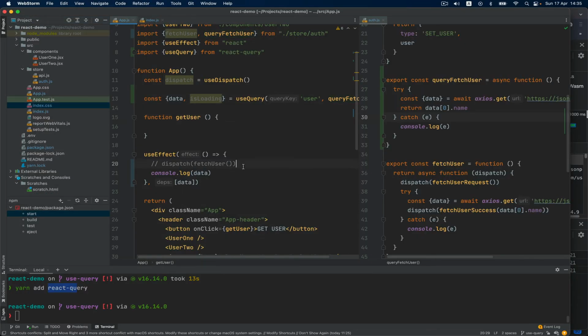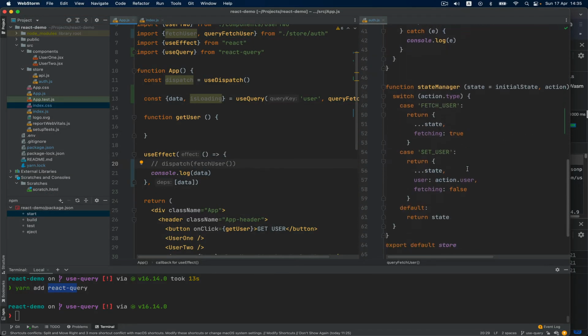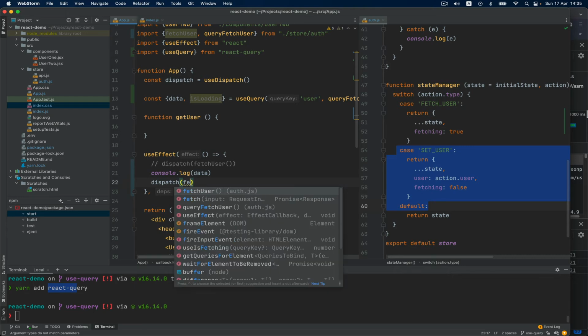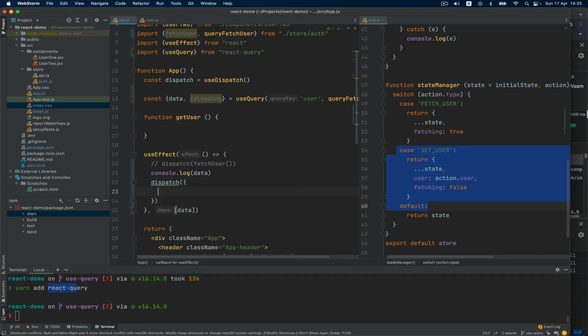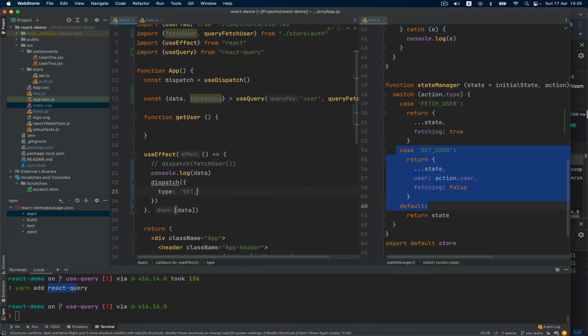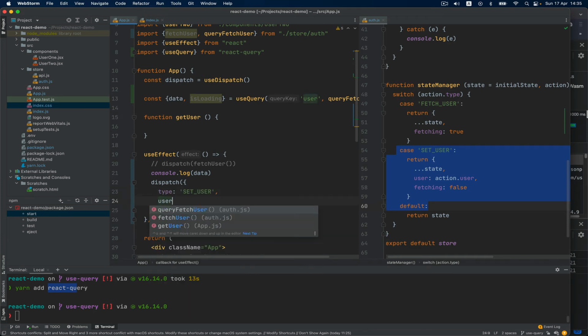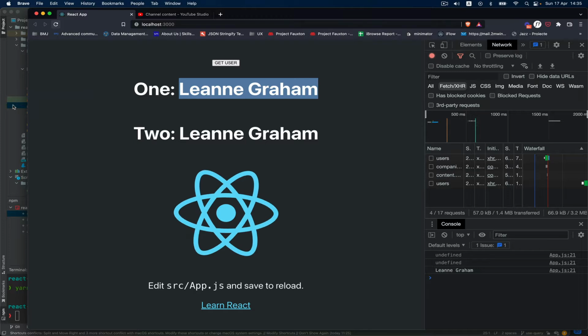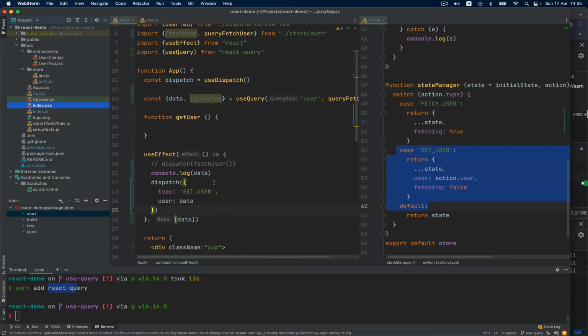But now we want to update the state. So basically we have this one in here. We will do dispatch, we declare here the action object, right? Type setUser, and user being equal to data. Save, refresh, and voila, we have the data. Now this case is for when the page loads, so it's not on clicking a button, like on demand.